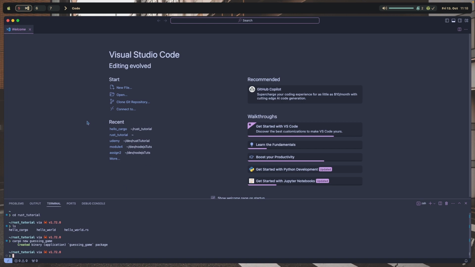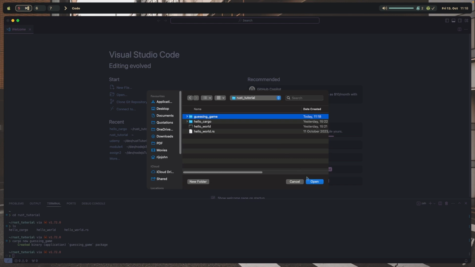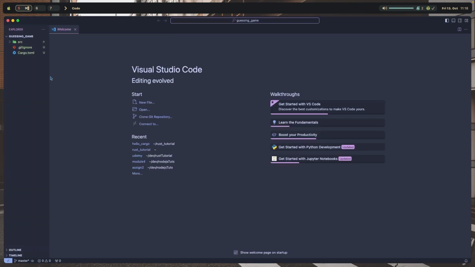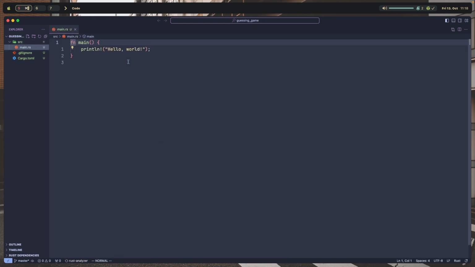Now we need to open this folder in VS Code, press Command O, guessing game. Okay. Let's open up the main.rs file. As we can see, it is exactly the same as we made it last time.